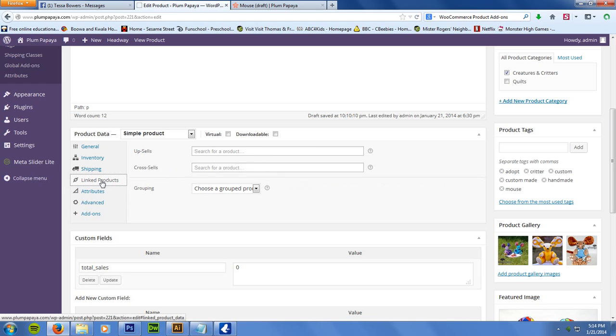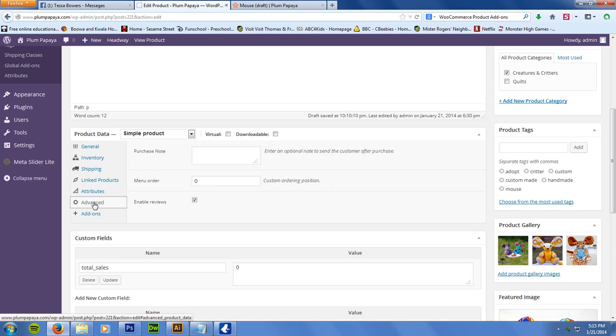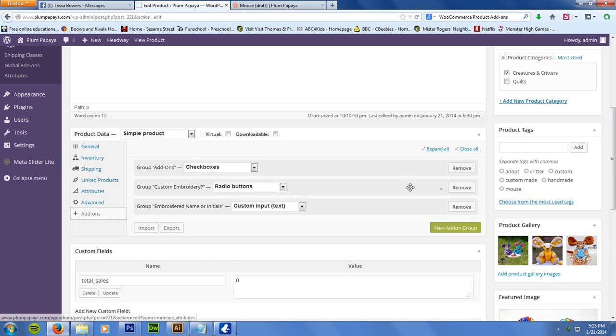Linked products is great if you have a full store and you want to upsell or cross-sell. You can hover over these and that will explain what they're about. You don't need to worry about attributes. Let's see. Advanced would be a purchase note that they would receive after they've made their purchase. You don't have to have anything on there if you wish not to. Or it could say something like, you can expect your order in 2 to 3 weeks, or whatever, just something to think about.